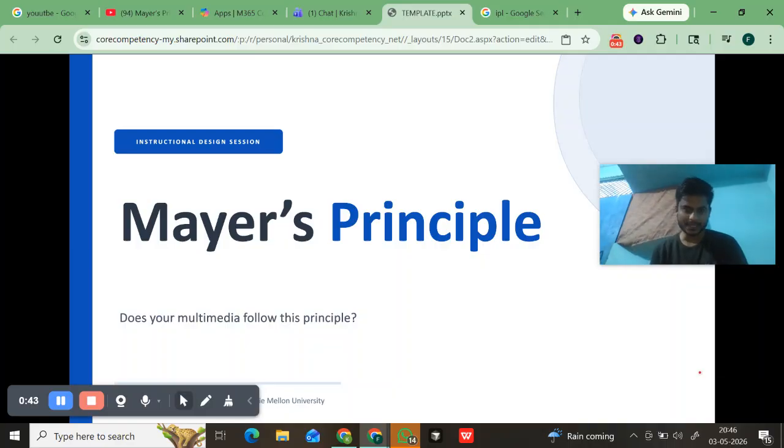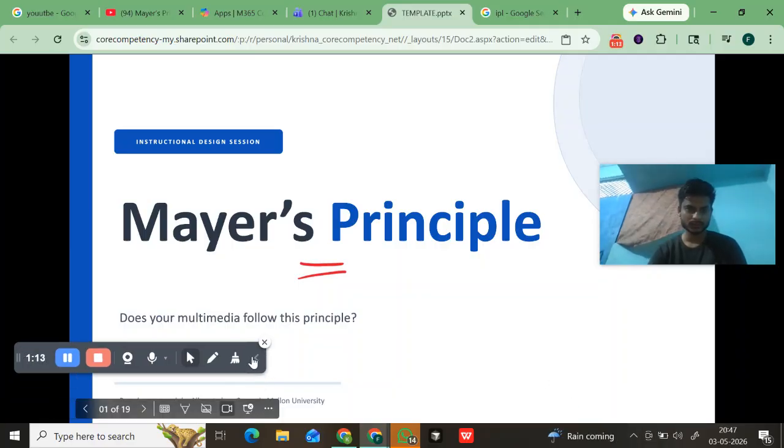Mayer's principles help us improve our slide design to impact learning. There are certain principles; you don't necessarily have to follow them, but they are research evidence based. So if you apply these theories in your practical slides as an instructional designer, you can sharpen your skills. I am moving to the next slide.